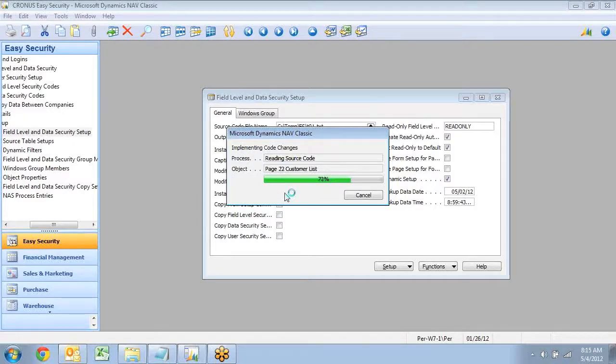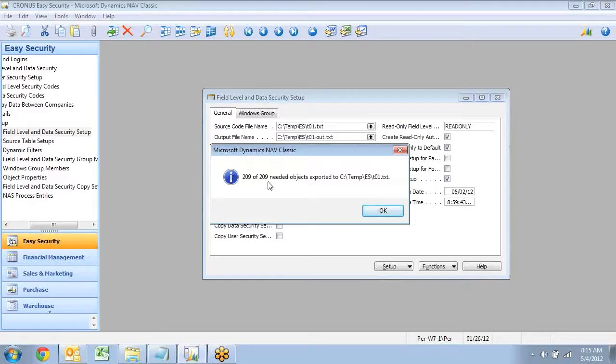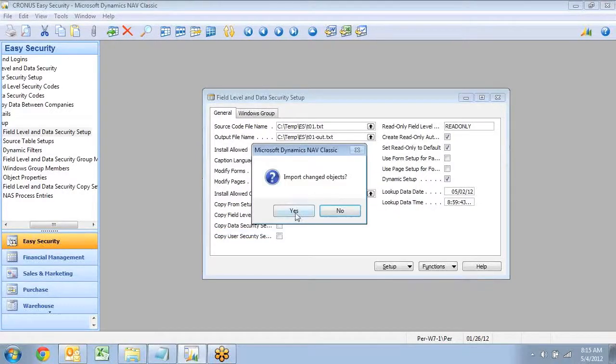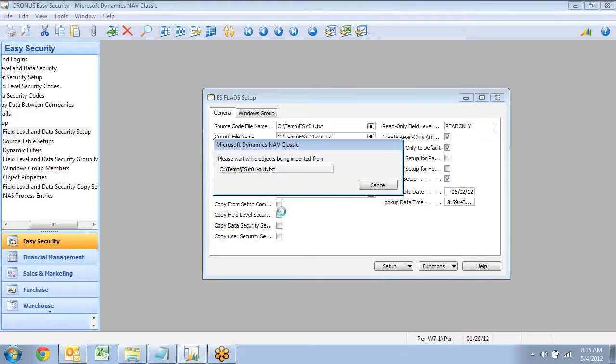But it's almost done here implementing the code changes, and it will give me statistics about how much is actually changed in a few seconds. So I have my 209 objects that were exported. Out of those, I only needed to change 27 forms and 25 pages in here. And I want to import my changed objects.